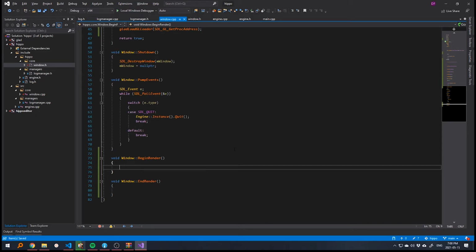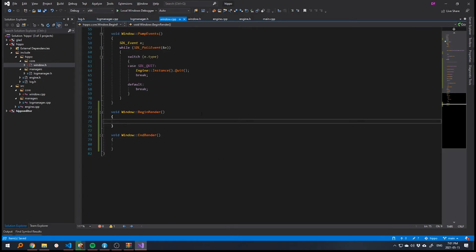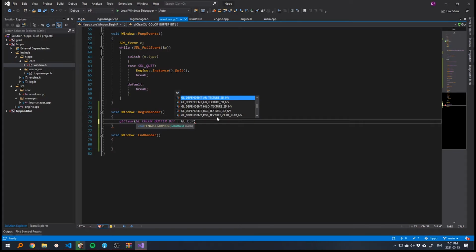And the first thing we're going to do, again, we have access to GLAD, which means we have got access to all of the OpenGL calls. So GL clear is an OpenGL call that sort of clears the screen. And you want to tell it what to clear. So we want to clear the color buffer and the depth buffer. So GL color buffer bit. This is just saying clear the color of the screen. And we also want to bitwise OR that with GL depth buffer bit, which means clear any cached information about the depth of what you've rendered.